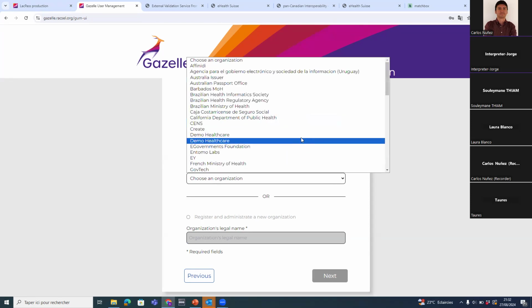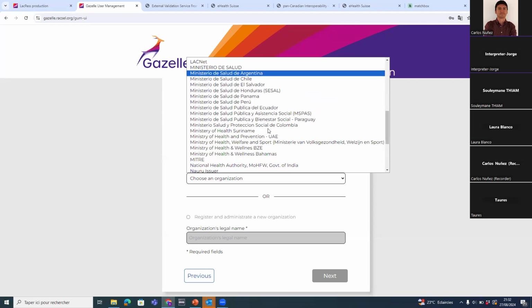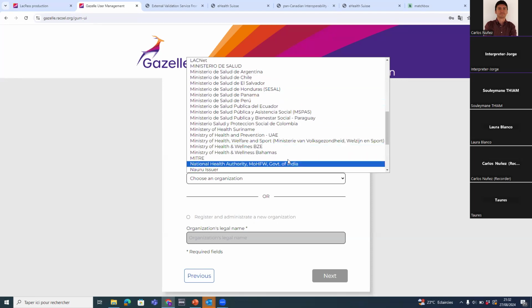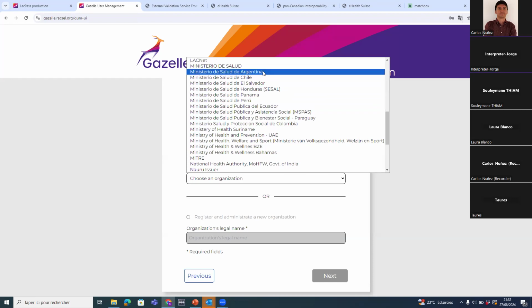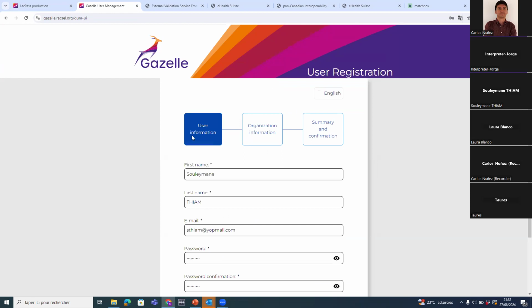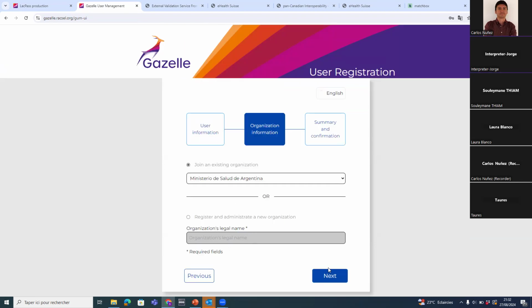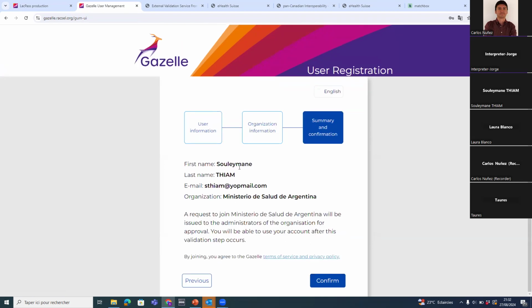This is my first time, but I'm working for Argentina. The Argentina organization will be available in this list. I can search for it, but it's probably in this list. So let's take the example. Yeah, this is Argentina, and then you just need to click on next. You just need to select your organization. Your information is already provided because this is your first event. You have no account in Gazelle. You select Argentina and then click on next. It will give you the summary of what you registered, and then you need to click on confirm.